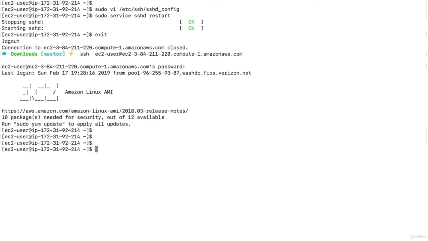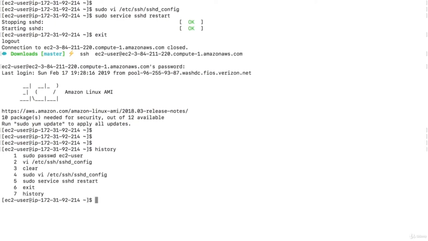So I'm in my EC2 instance, and if I type in history, then I can see that I entered a few commands in here, right? Sudo password. So I changed the password for the EC2 user. I changed the configs, and I restarted the agent. Three commands that were used to set up the password authentication for the EC2 user.